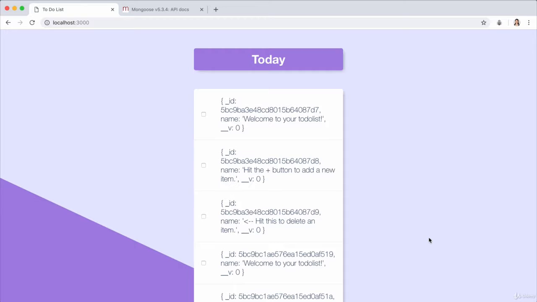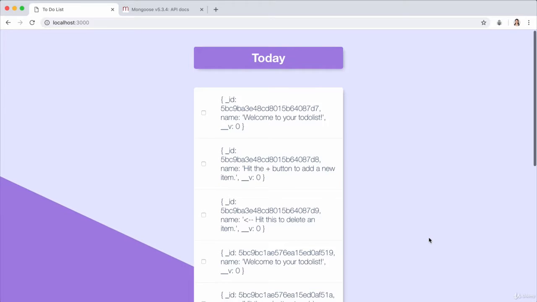But we still have some problems though. The first problem is that our items are being rendered in their entirety. Like the entire document is being put into each one of our list items here. What we want is just the part that comes in the name field, right? Not the whole ID and version and all of the rest of it. So that's problem number one.